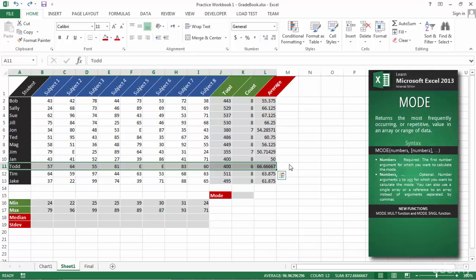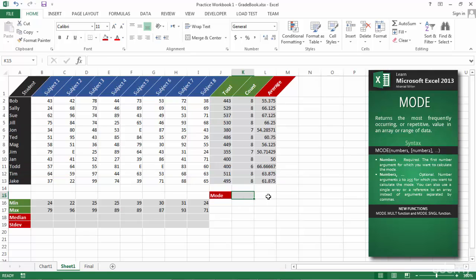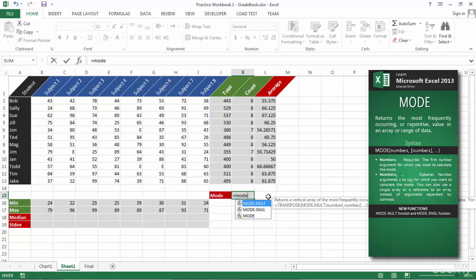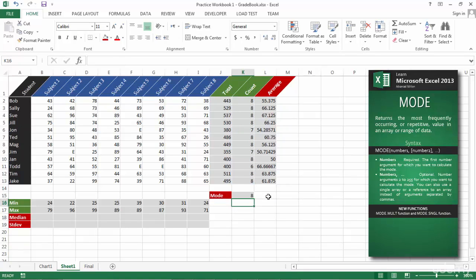The mode function calculates the most frequently occurring value in any given cell range. The syntax is simple enough. We write mode and then the cell range, which in this case is K2 to K13. We chose the count column for this calculation because it already contains the total number of subjects each student appeared in. A word of caution though, the mode function has been deprecated in Excel 2013.